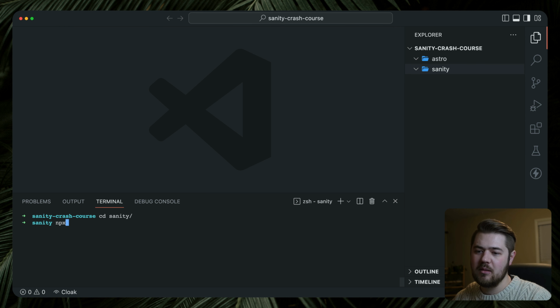And then let's just do npx sanity login. The reason we're doing npx here is because we want to use the Sanity CLI, but maybe we don't really want to install the Sanity CLI necessarily. So this is a really easy way to do that. Just npx sanity login.